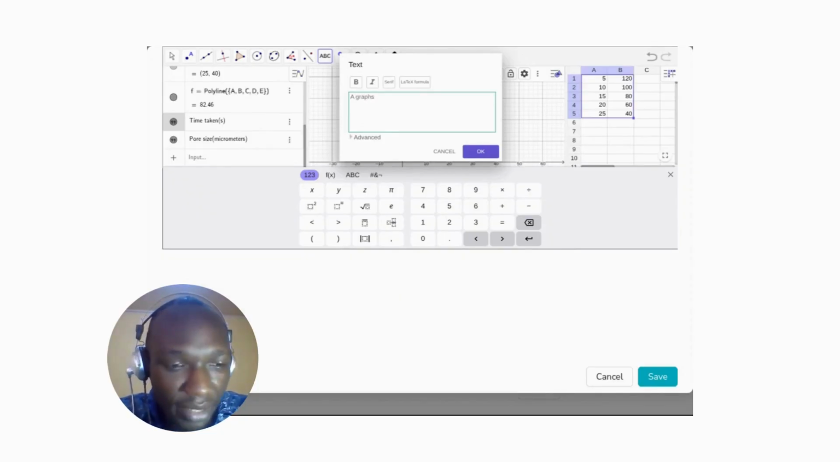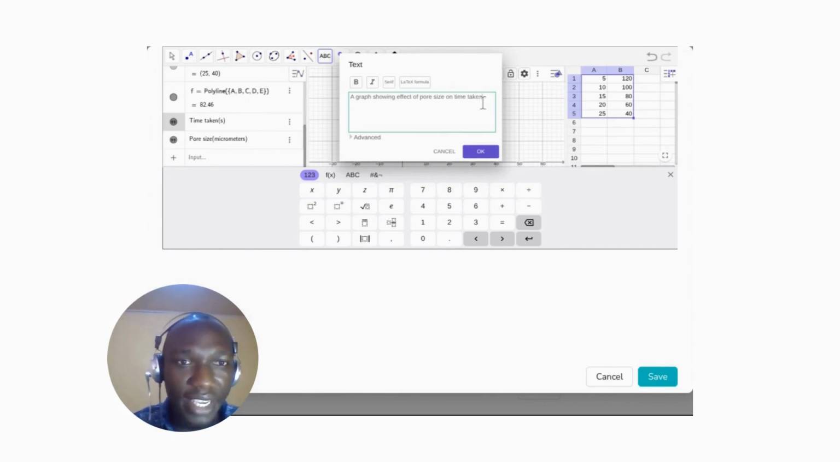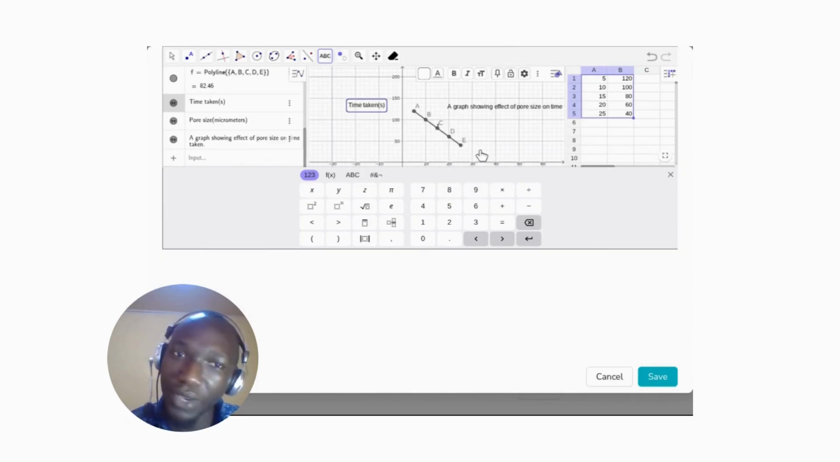So I write a graph showing the effect of power size on time taken. That is my simple title. Then I click OK. All right, so my graph will show then.